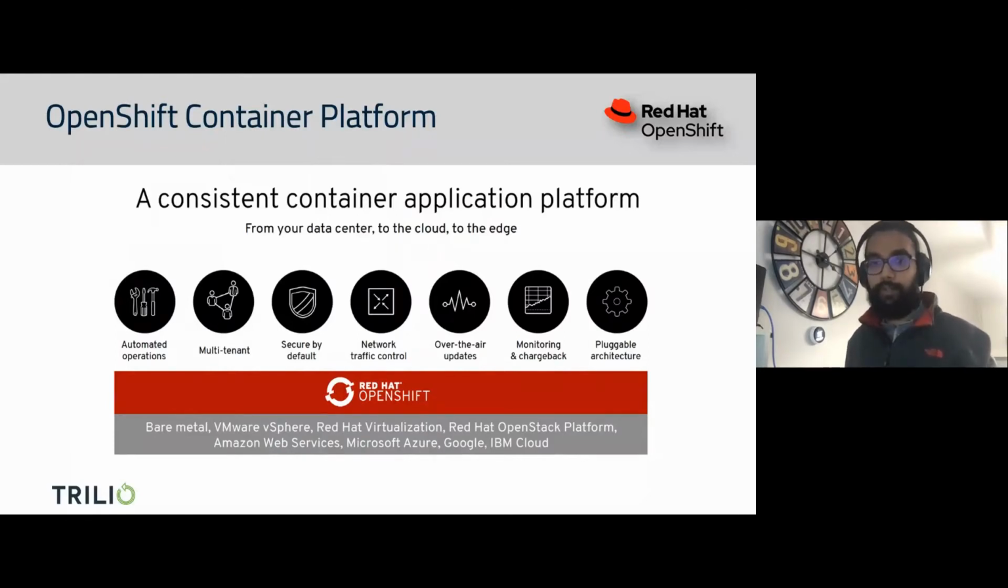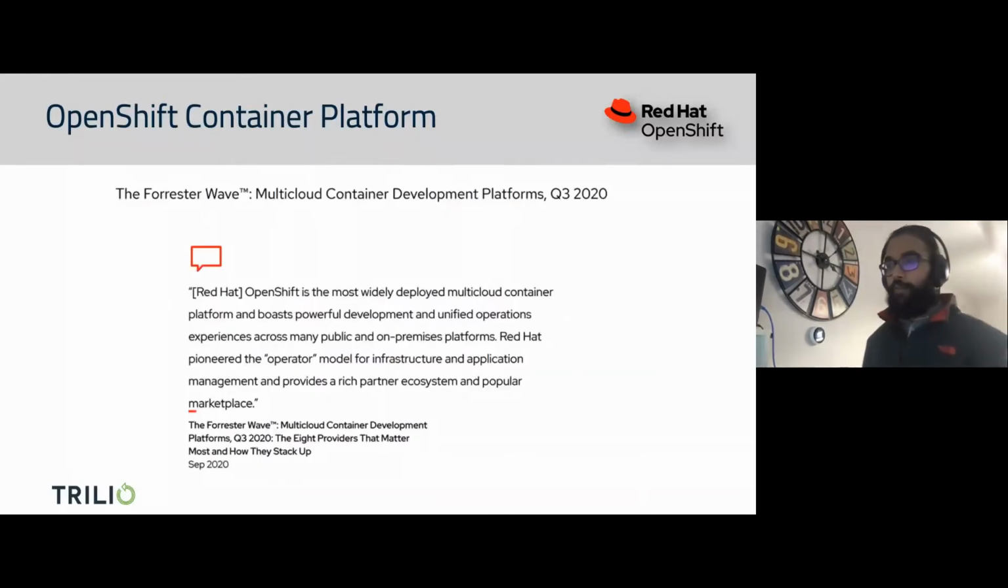Now, providing all these different features, it's no surprise that OpenShift is one of the leaders in the space. And based on one of the analyst reports from Forrester back in Q3 2020, it says that OpenShift is the most widely deployed multi-cloud container platform and boasts powerful development and unified operations across many public and on-premise platforms. And again, there are a few players out there, but OpenShift is clearly the leader with about more than 2,000 customers running this today.